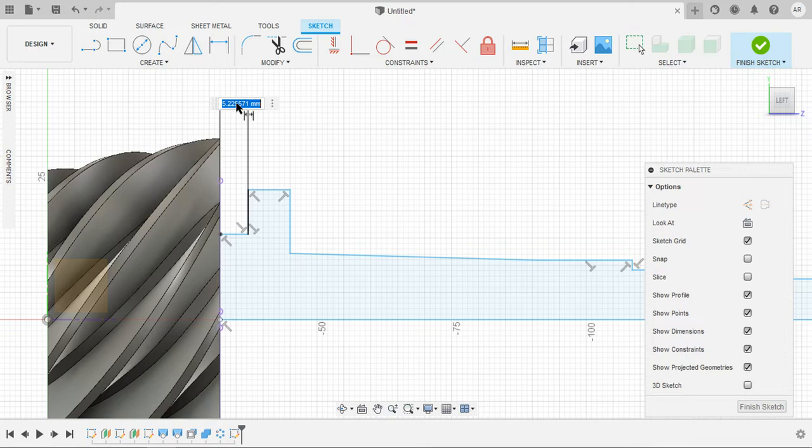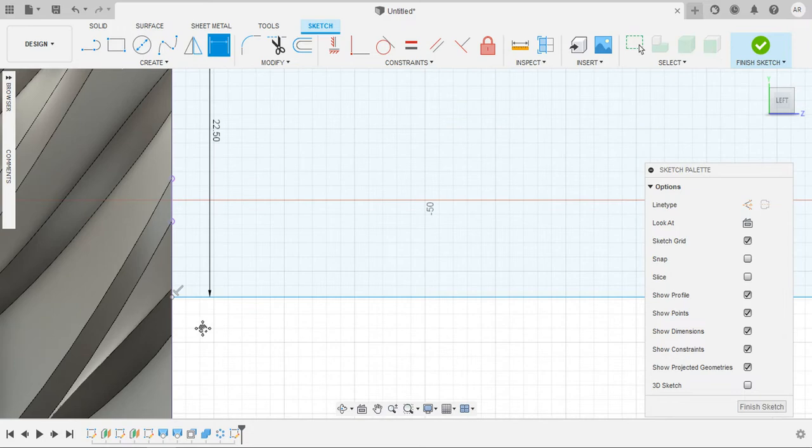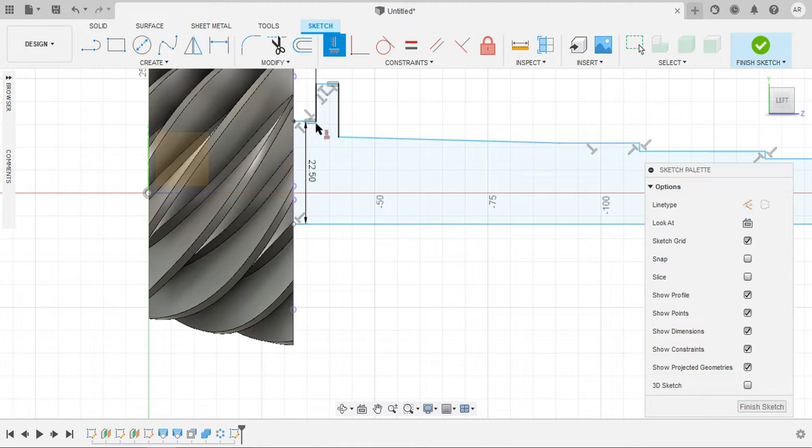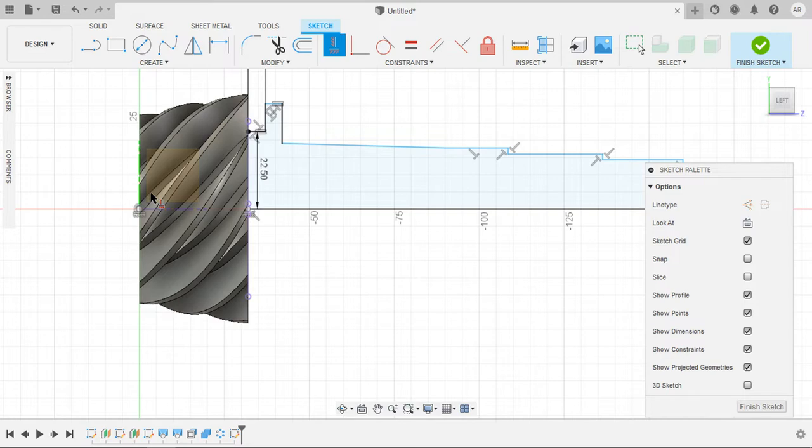I would like to use equal constraint making these two lines equal. The distance between these two lines be 22.5. If you observe, it is not perfectly coincided, but we'll make it constrained using horizontal vertical constraint. Select these two points. In that way, it will fix there. You got it right? D on the keyboard.